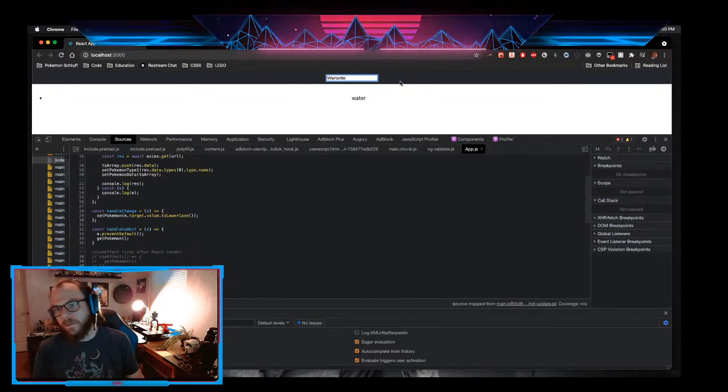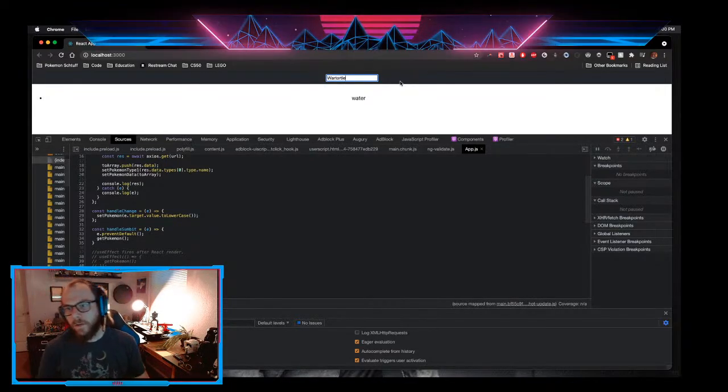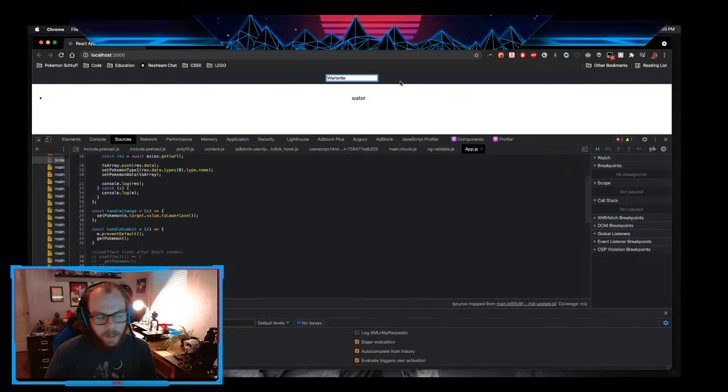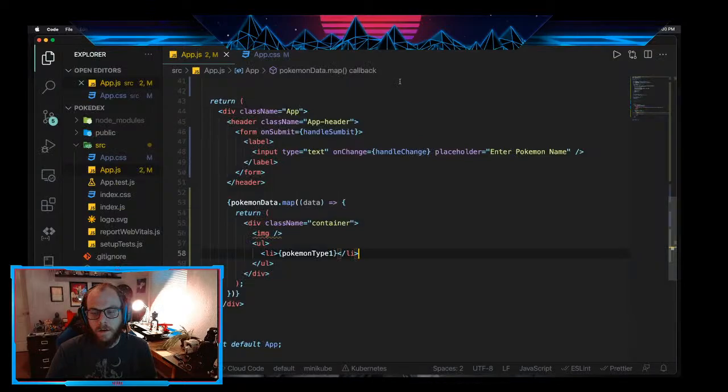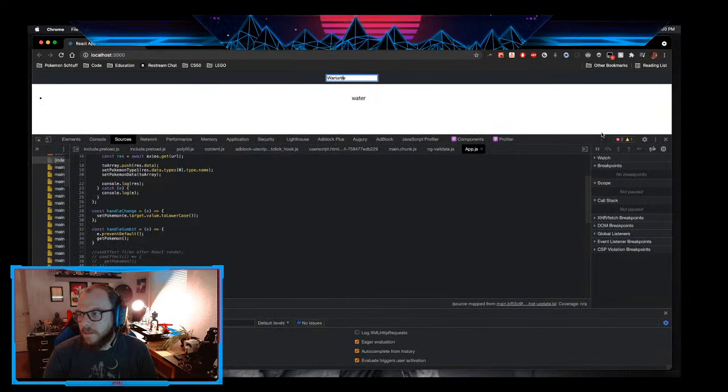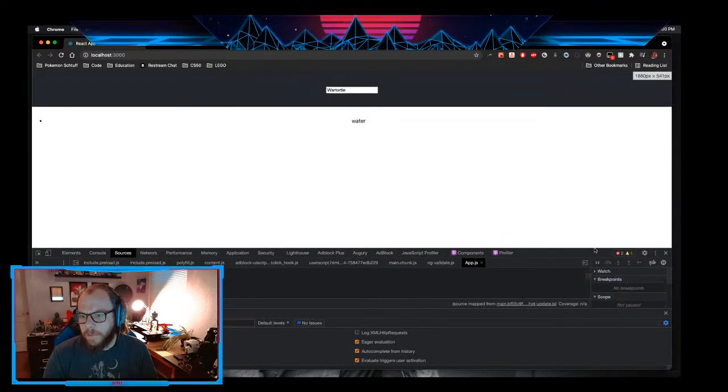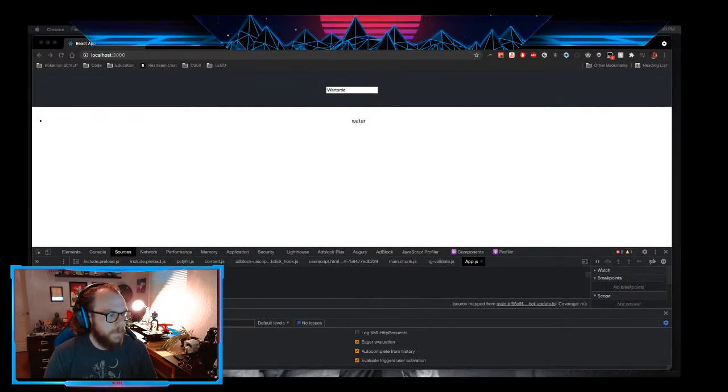As you can see, we have water on the page, which is not as exciting as it could be, but it'll get more exciting. What other things do we want on the page? I'm not sure. We got about a half hour left, so let's get some more info on the page. Let's at least get the picture of the Pokemon on the page, right?